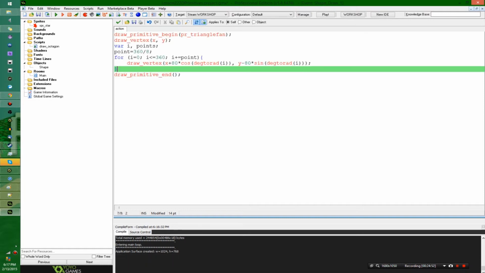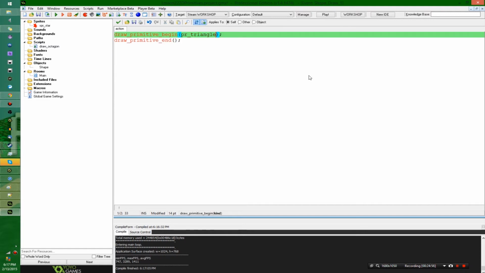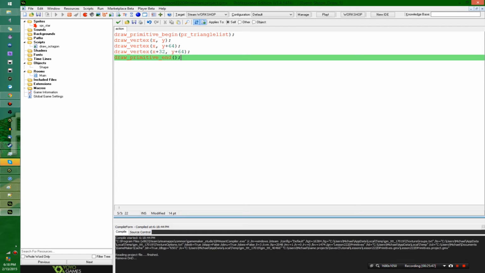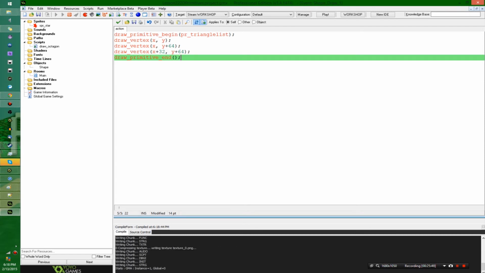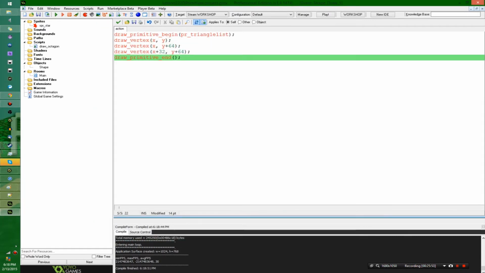Next, I'm going to go back and make it a little bit simpler. I'm going to go back to the basic triangle. So instead of triangle fan, it's going to be triangle list. I'm going to go back to drawing this once again. I think that's what it was originally, but either way, it doesn't really matter. It's a simple little triangle. Okay, so it's rotated a couple degrees.